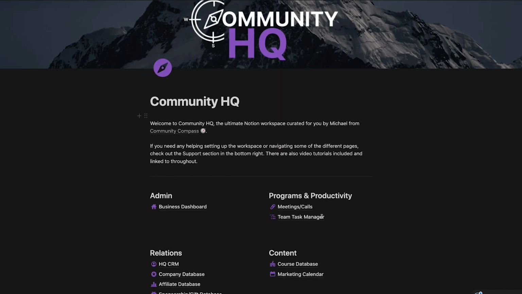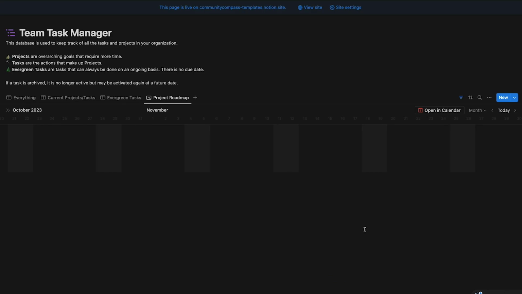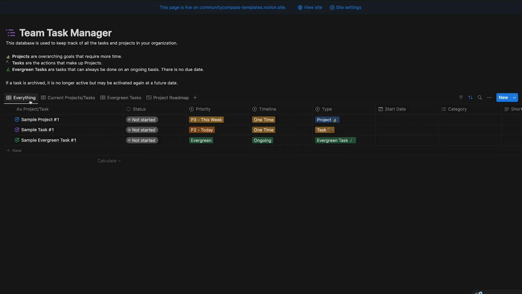And let's talk quickly about the Team Task Manager. So the Team Task Manager is essentially a product or project roadmap for your community. There's lots of tasks that might be happening at once in your community, and so it's important to keep all of those organized in one place. There's lots of other specialized project management tools out there, like Asana as one example, or Monday. But the nice thing about this is that since you're using Notion for a lot of these other components of your community, this just brings everything into one place.